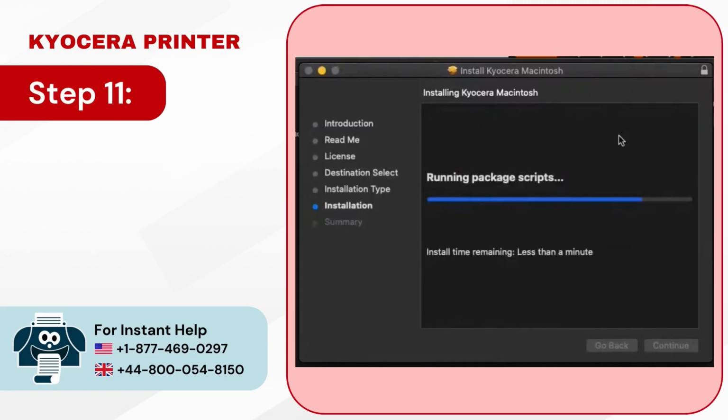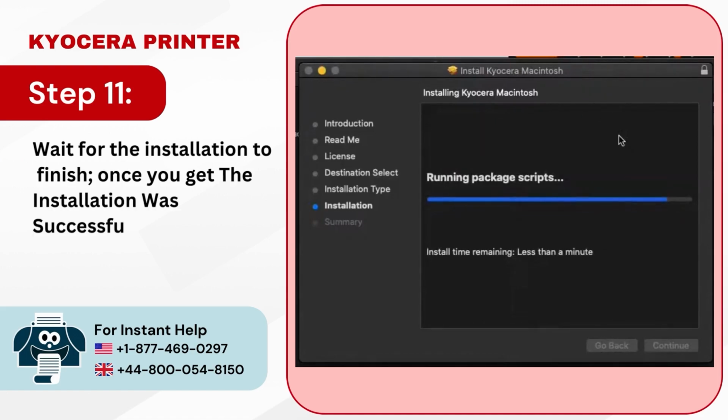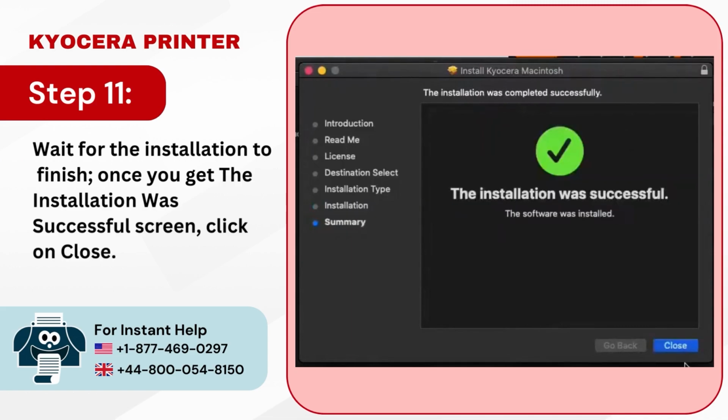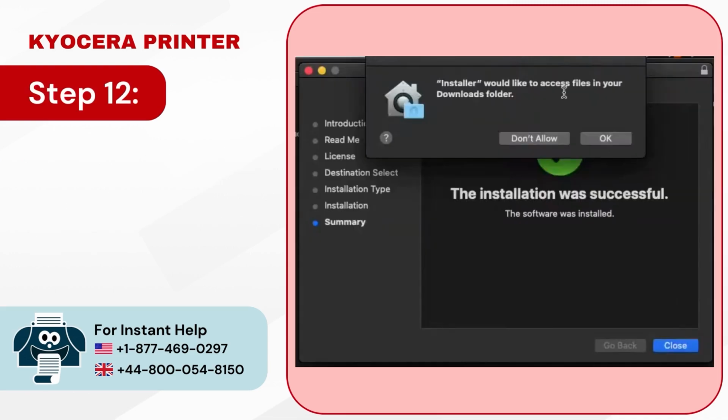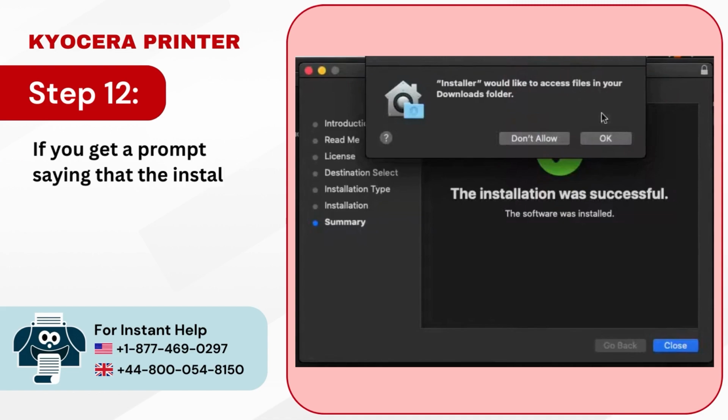Step 11, wait for the installation to finish. Once you get the installation was successful screen, click on close. Step 12, if you get a prompt saying that the installer would like to access the downloaded folder, click on OK.